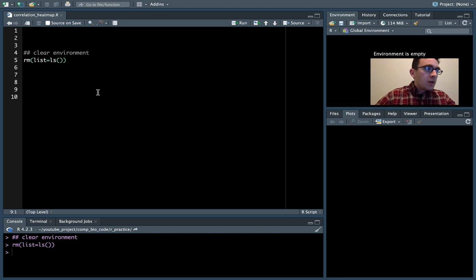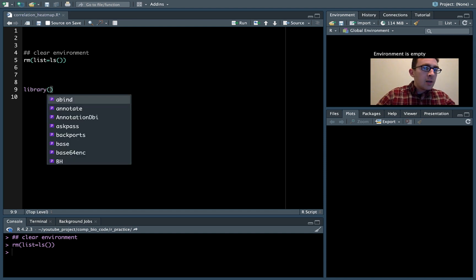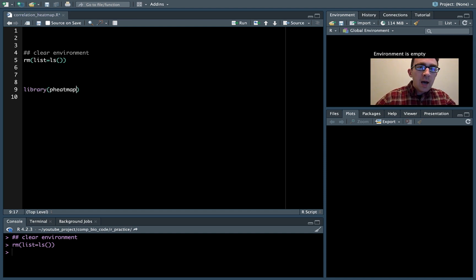Okay, so next, we need to import the library we're going to be using to make the heat map. It's going to be library(pheatmap). And if you don't have it installed already, you're just going to say install.packages("pheatmap"), and put that in the console down here to get it installed.